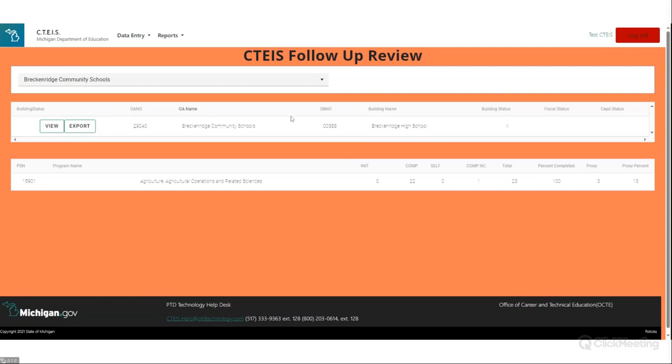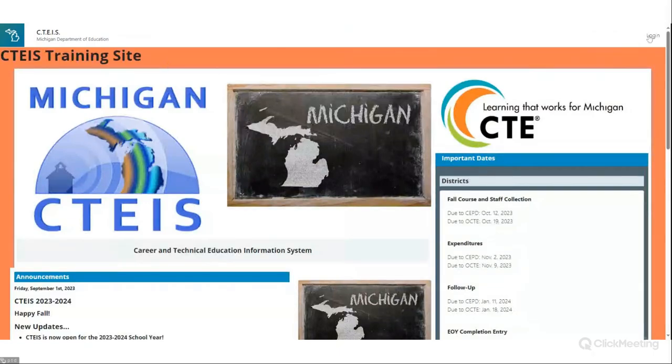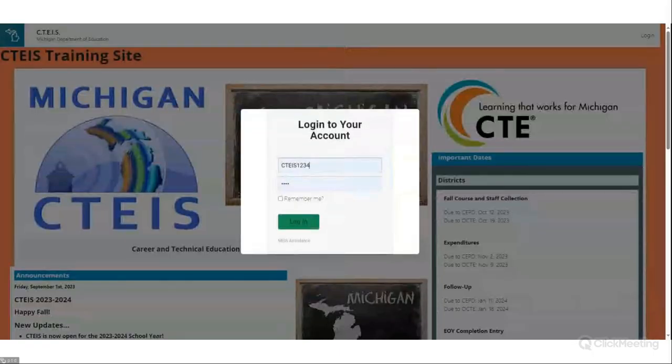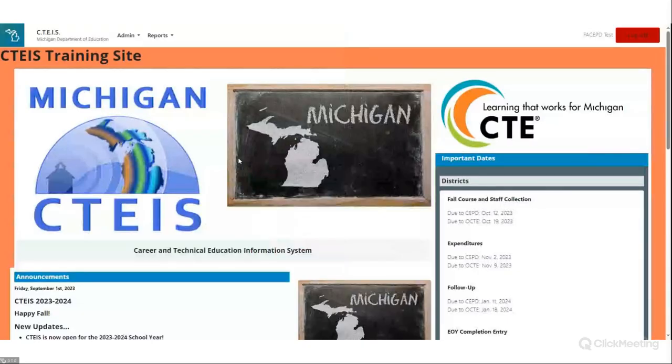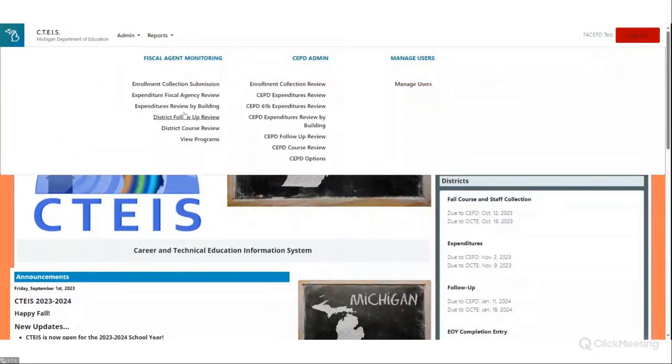Okay, so I have completed my task as a building reporter. The X in the building status column indicates that that building is complete. I'm going to now log off as a building reporter, and I'm going to log in as a fiscal agent and CPIT admin credentials. So as you can see, as a fiscal agent, this admin here is available. And as a fiscal agent, I'm going to go down here to district follow-up review.